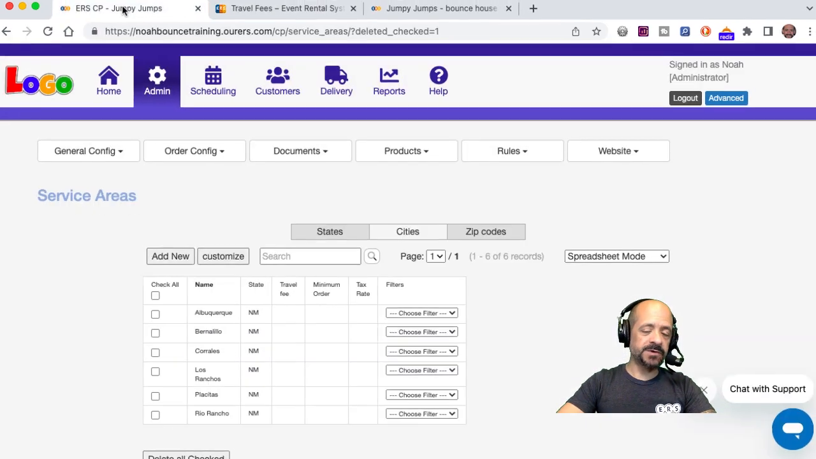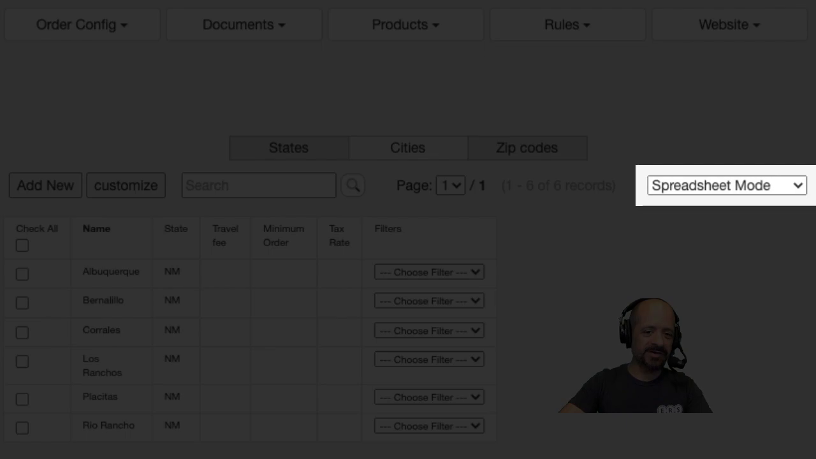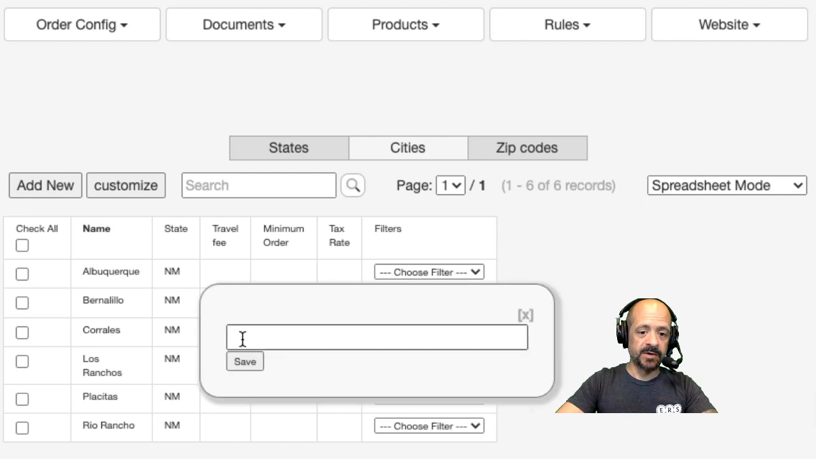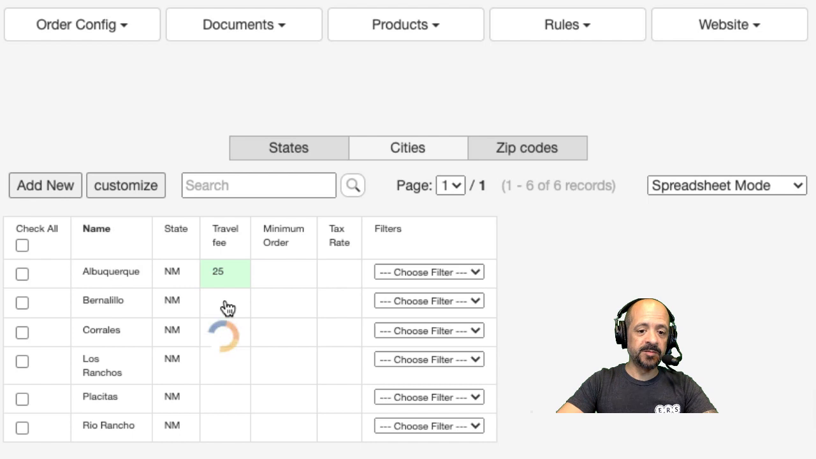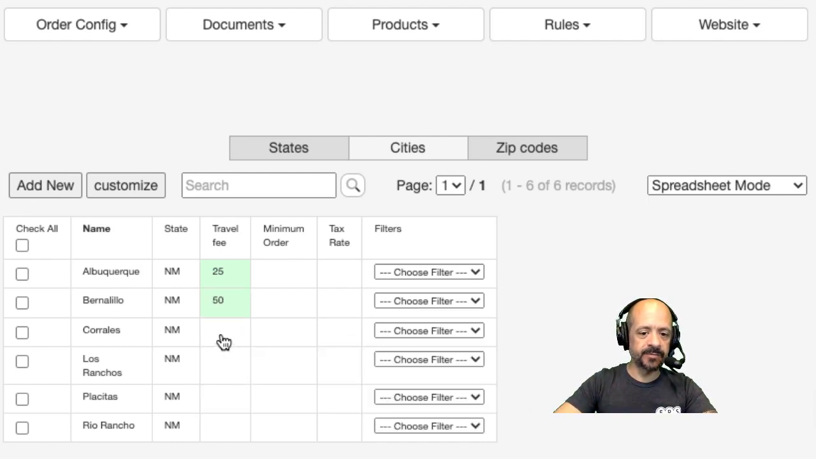If you want to do city or zip code based travel fees, it's really simple. You just come here to admin, order config, service areas. And once again, spreadsheet mode is the fastest way to do it. And you just establish a travel fee here in this travel fee field. So Albuquerque is my main city. I'm going to call that 25. Bernalillo is considerably farther away, so we're going with 50 on that one.